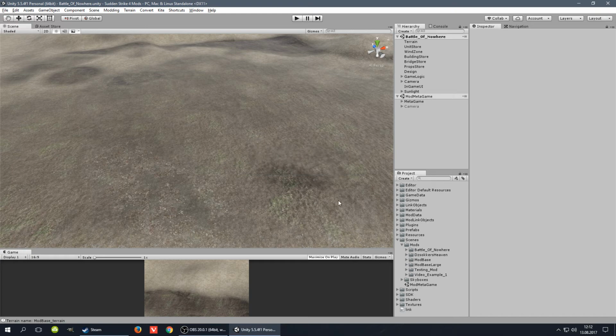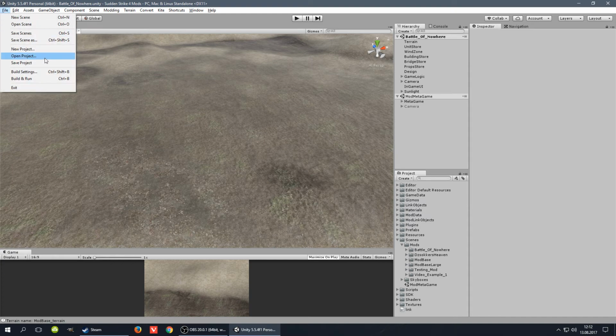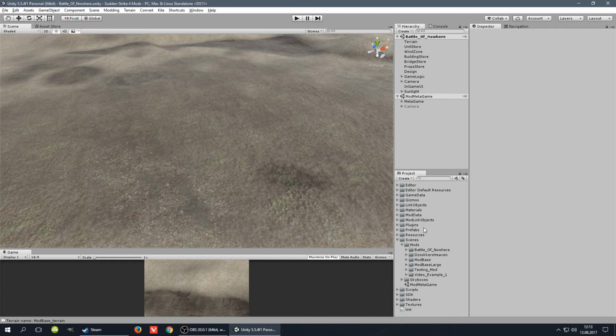Yeah, so now we can save it again, and I save it with a shortcut of Ctrl S. You can also save it here as file and save scenes. So let's place some units and make a battle. You can find units in, if I recall correctly, link objects, assets, game data, units, and for example armor or infantry.